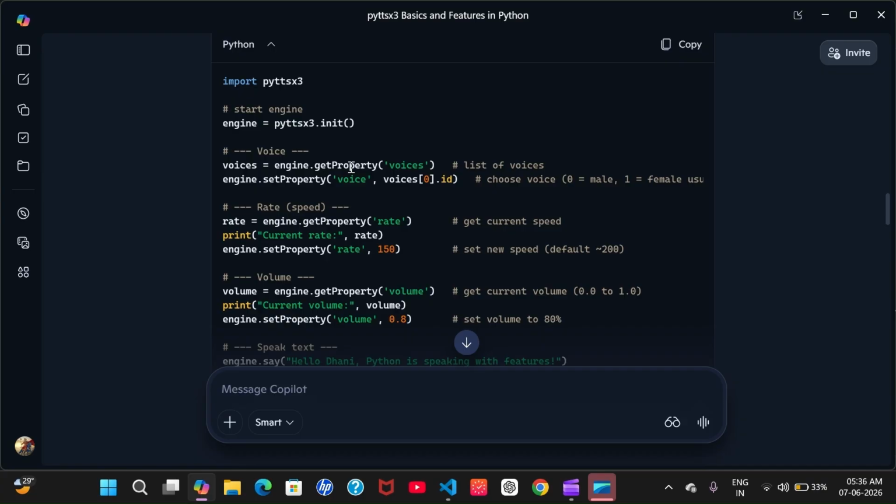See, get property via this. It is used to get the voices available on your PC, on your system. So in this way, you can get the list of voices from your PC. It will store in voices. Then you will set voices according to your choice, like zero for male and one for female according to your list. So you can put anything here.